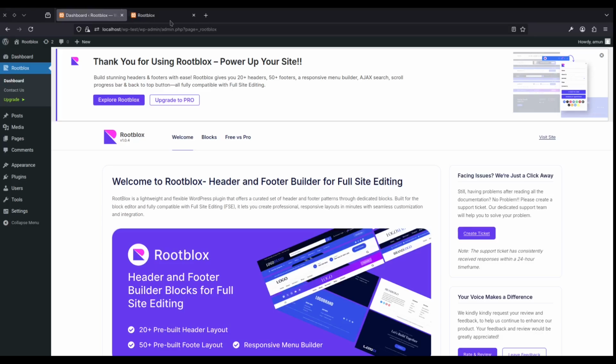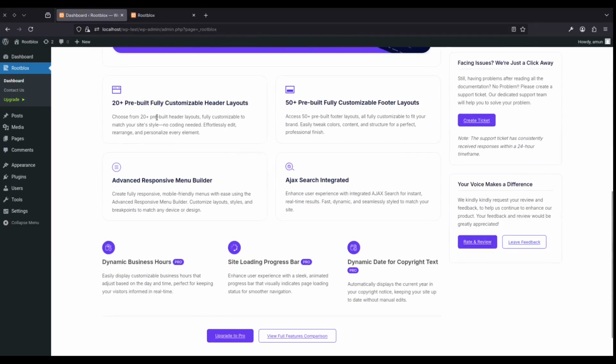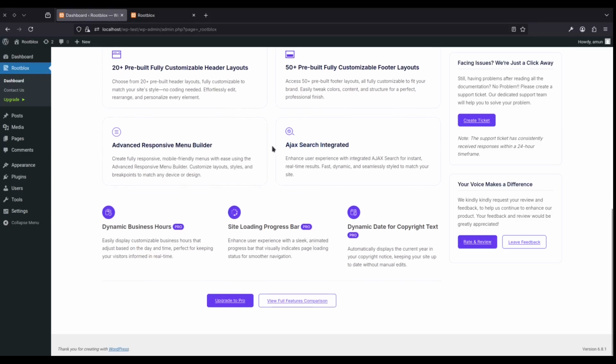Now what Rootblox provides are 20 plus pre-built header layouts and 50 plus pre-built footer layouts or patterns, and we have got the advanced responsive menu builder, which is a key feature in this plugin. And there's the Ajax search integrated, where you'll be getting instant search results, and there are some blocks as well.